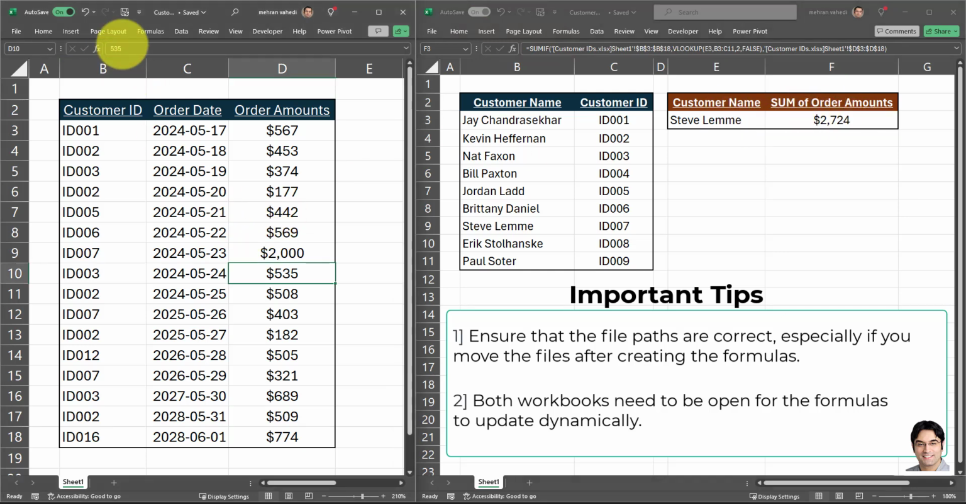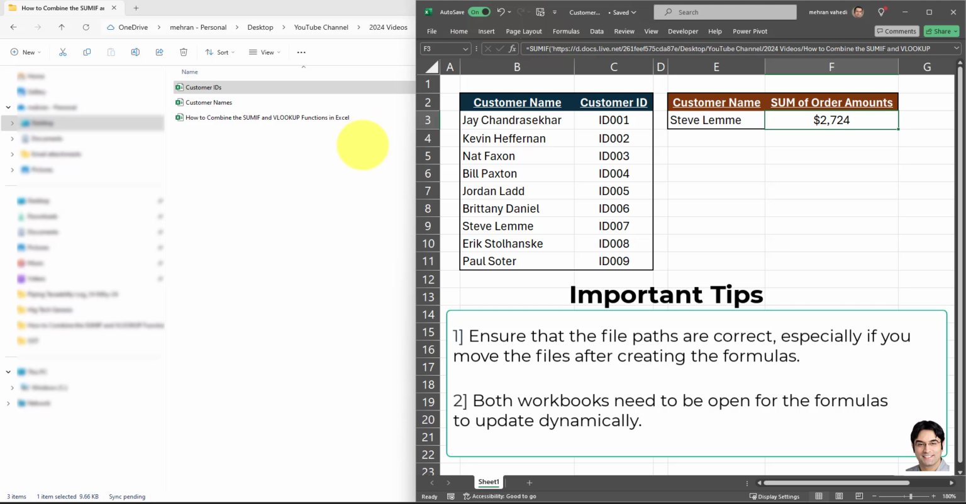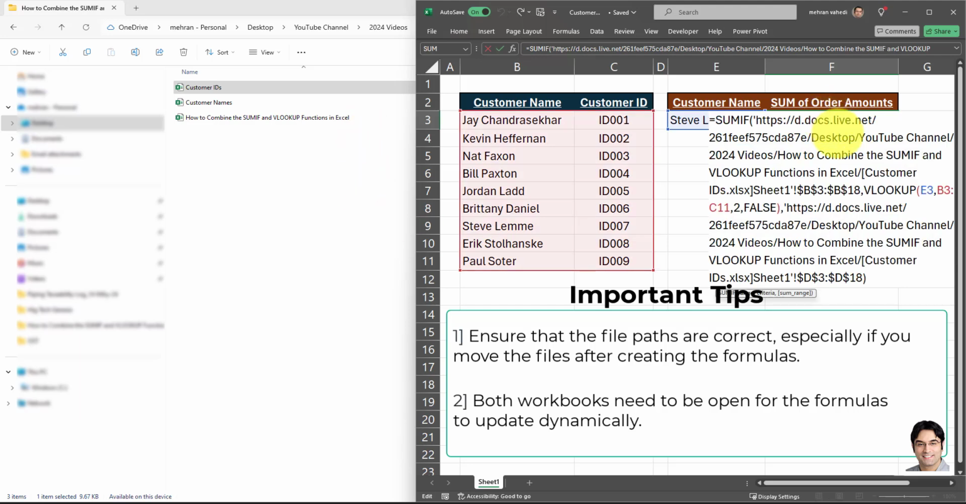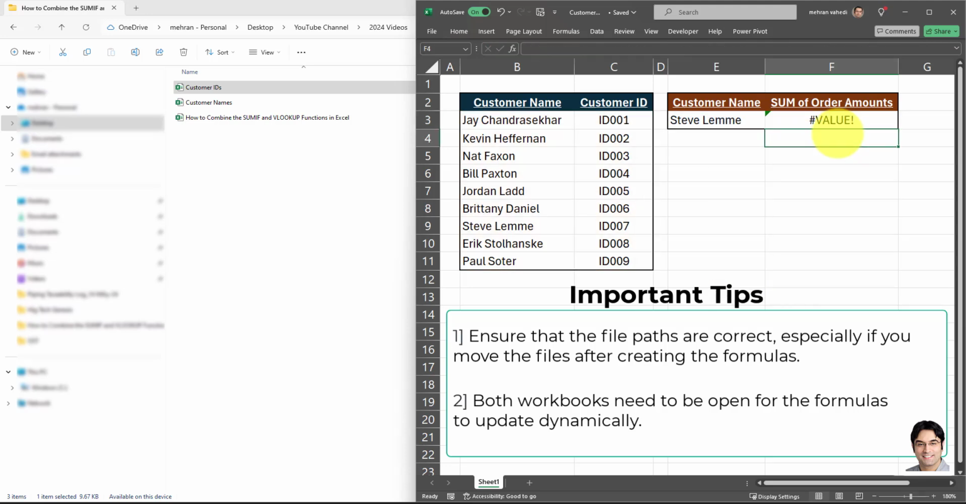Now, let's try closing this customer ID table and see what happens. So I'm going to X out. And as you can see, now if I click on this and I click on enter, I'll get a value error. So this only happens if you want to refresh it. If you don't want to refresh it, nothing happens.